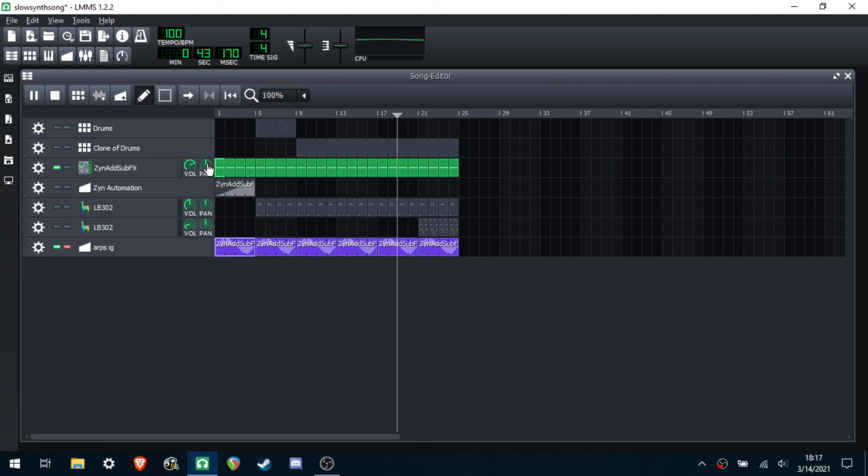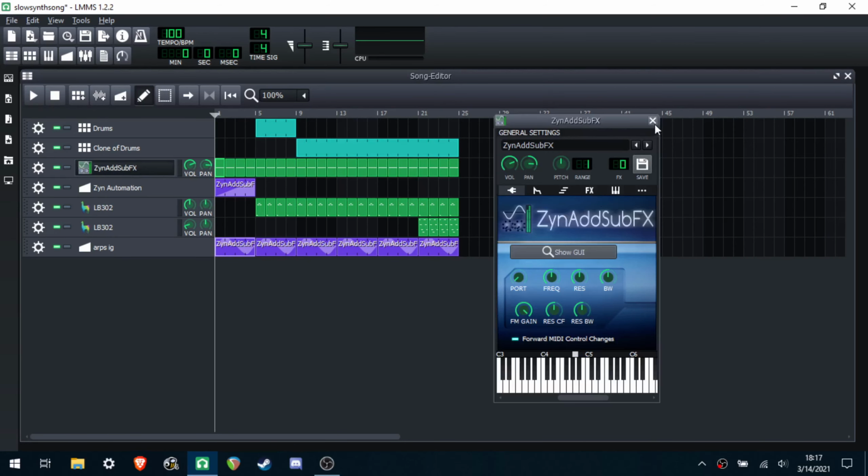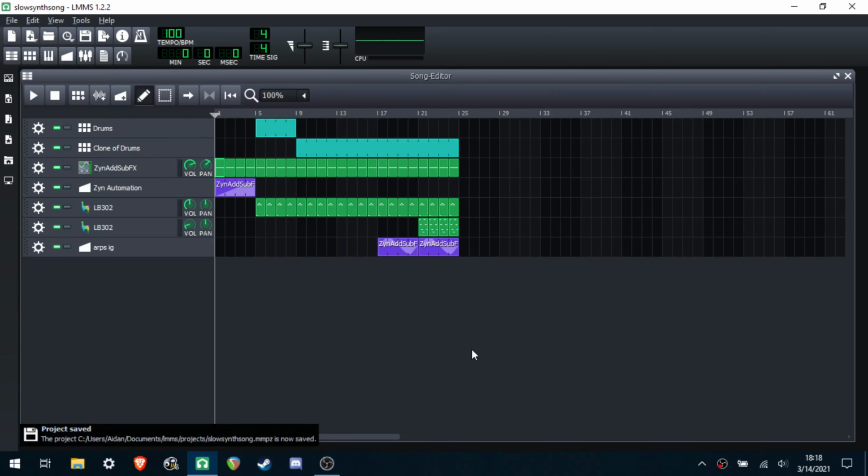Now if you notice, ooh, okay, hold up, that's a really cool bass line. I didn't even realize how cool that bass line is, holy crap. Right, yeah, that's how you use the automation editor. This is yet another thing I wish I'd known earlier on. I'm going to have to work on this song now.